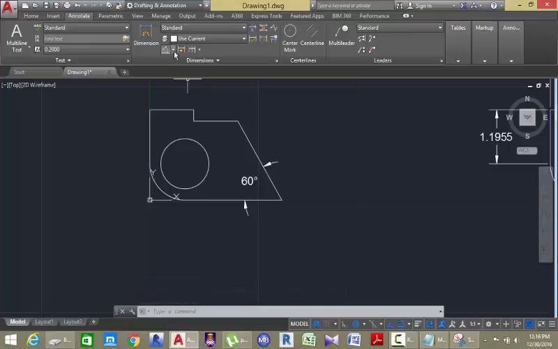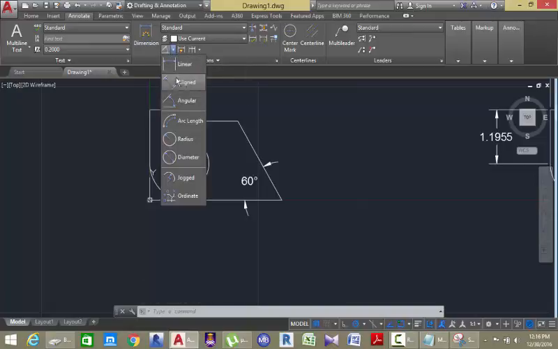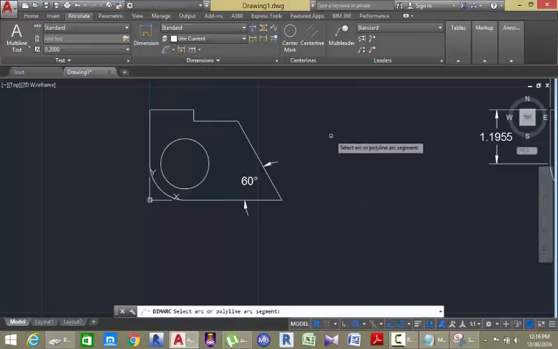Go to the Annotate tab and Dimension panel again, click the down arrow. This time you have another option, which is arc length. What this dimension does is it measures the distance along the arc. For example, if you have a 90 degree arc, or you divide a circle into 4 portions, or you divide the circle into 2 portions, a semicircle. What this command does is it measures the circumference of the arc.